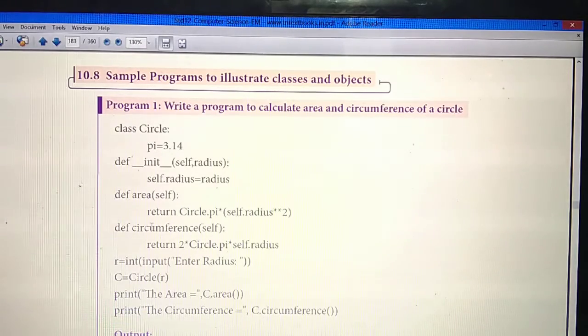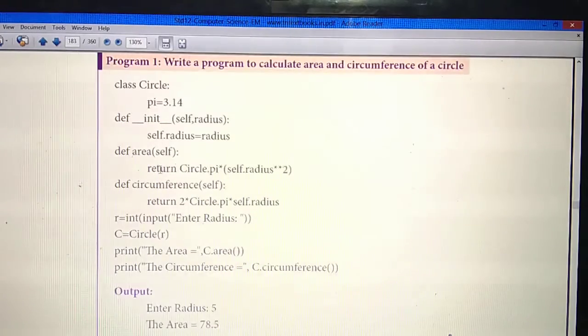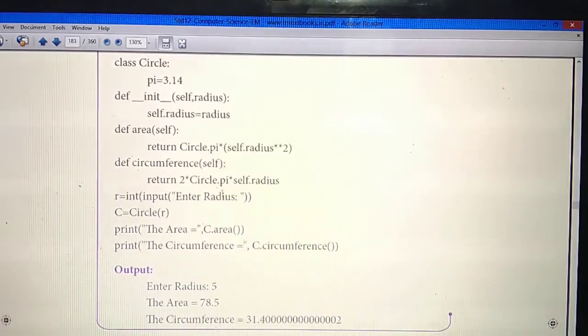Okay, so see the output. What output will you get first? Enter the radius. You are entering the radius. Next, the area. Immediately, in the area you are giving C dot area of. The control automatically goes to the function. So in this formula pi r square, what's the value of pi? 3.14 into r. What's the radius? 5 into 5, so 5 square. You will get the answer 78.5.